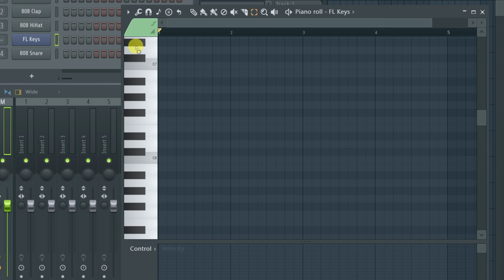Now that we're getting comfortable writing in the basic notes, let's write an actual melody. So make sure the pencil icon is activated. And I'm going to start writing out a melody. And it goes like this.